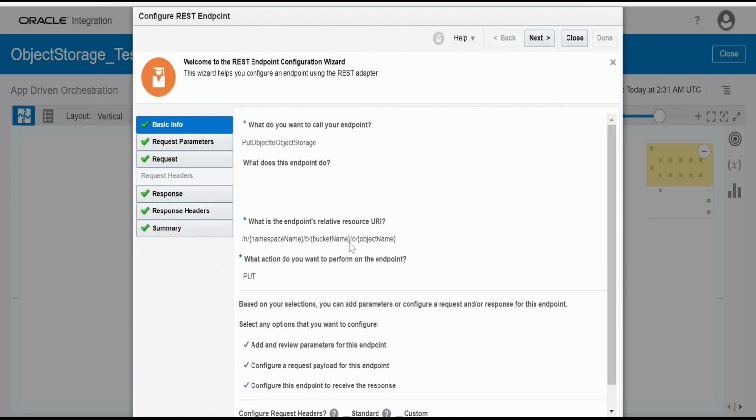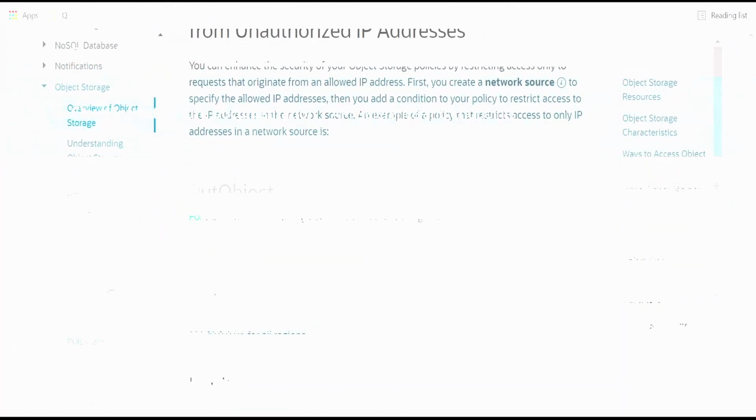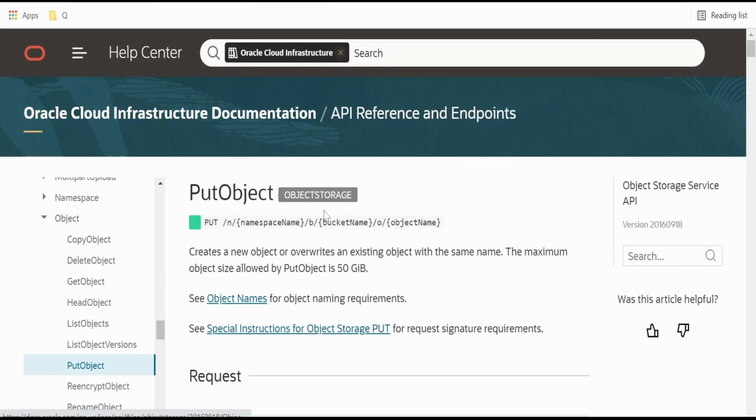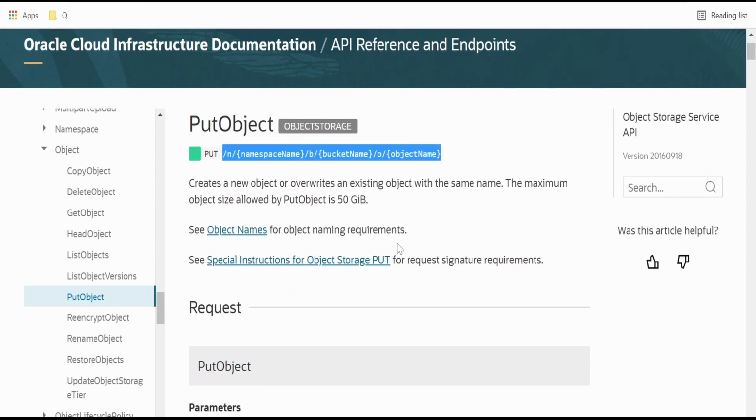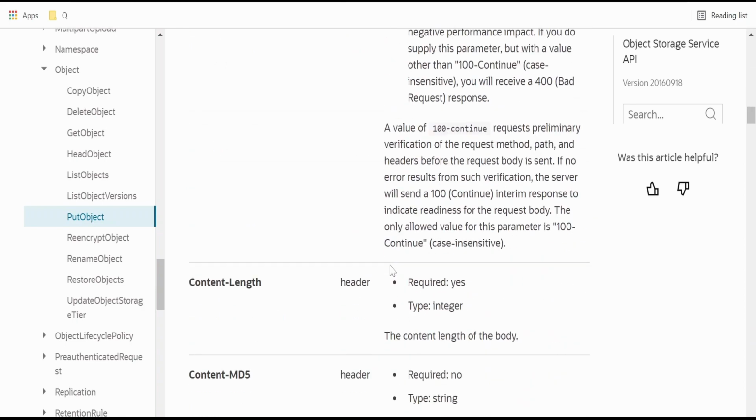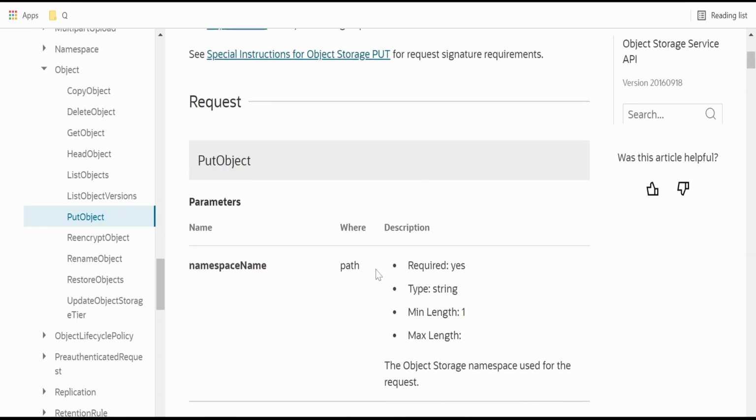I have made use of the put object REST API over here. I am here in the documentation for object storage REST APIs. I will provide the link in the description. Please check out the link for details on these REST APIs. So clicking on this object and put object, you will get this relative URI, and the instructions are available on how you have to communicate and send the details.